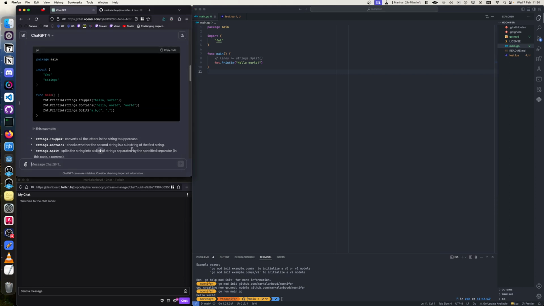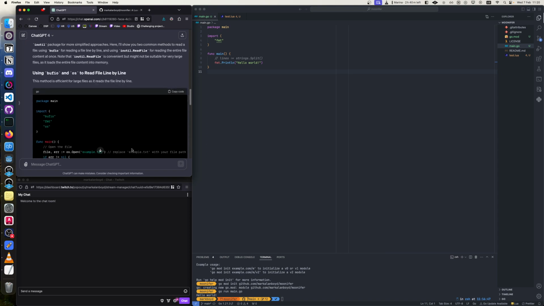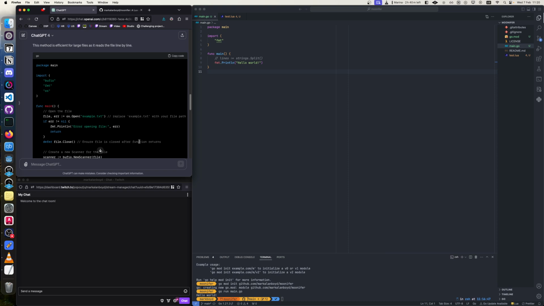Okay, bufio, so buffer IO. For large files, it reads the file line by line. Okay. The file could be in our os.Open, so okay. file, err equals os.Open. We do test.lua.